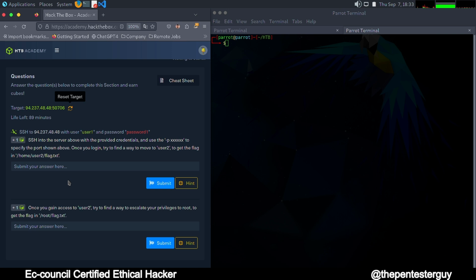The other challenge is, once we log in as a second user, that is user 2, we need to escalate our privileges to the root user, and there we'll find a flag in the root directory. This is a vertical escalation. This is possible by different methods, but we'll be following the simple one to make you understand, as this is the basics of privilege escalation.